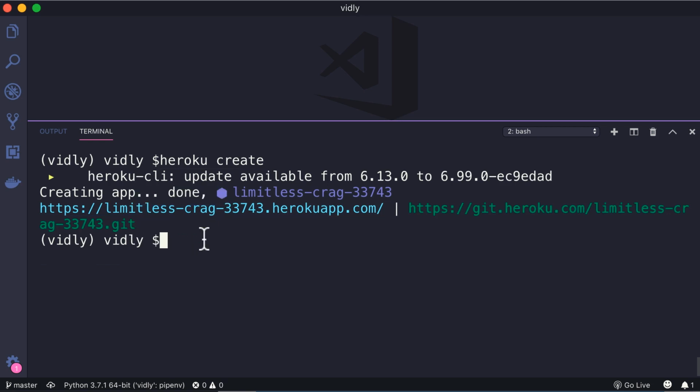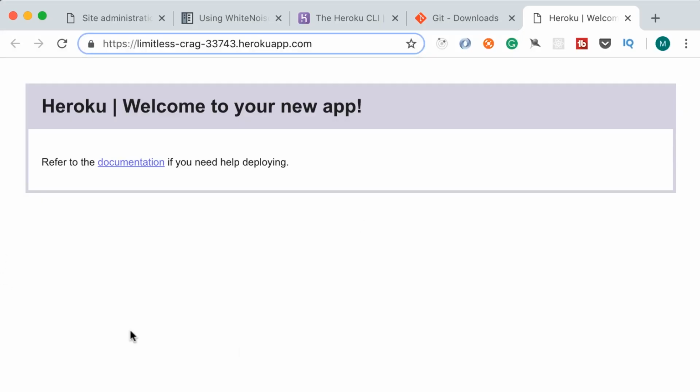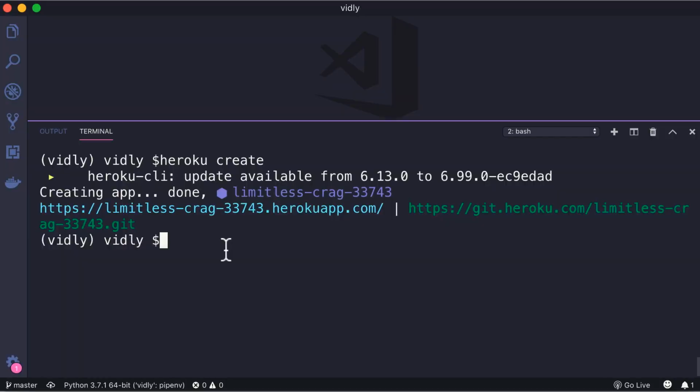In this case, my app is limitless-crag-337 whatever. On your machine, this is going to be different. We can also give a name while creating a Heroku app. For example, heroku create vidly, but that name has to be unique. And here you can see the address of your app in the cloud. So currently, if we head over to this address, we see this default page because we haven't deployed our application yet.